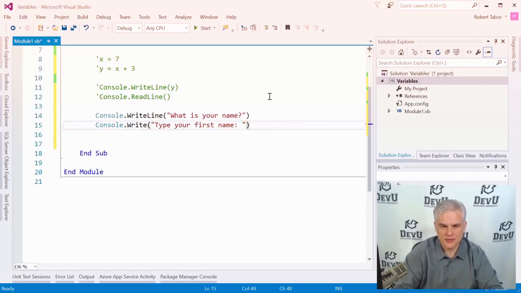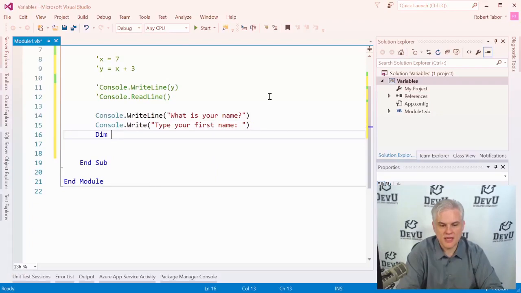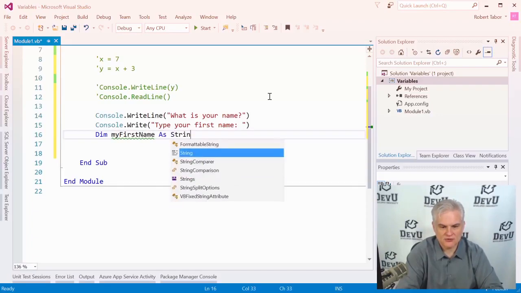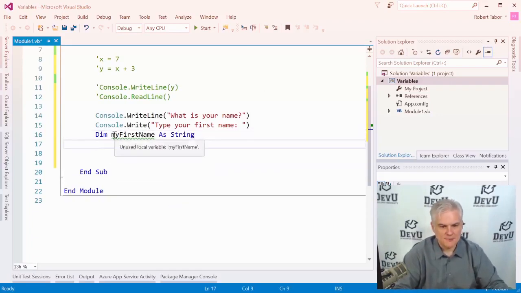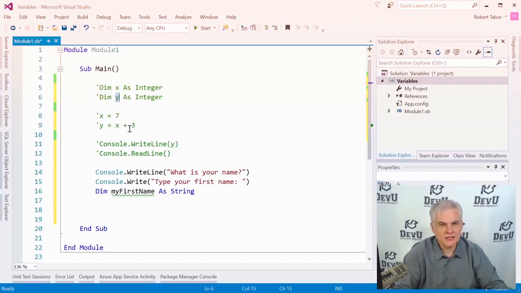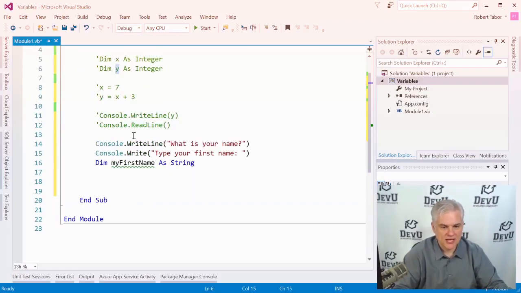The next line of code, I'm going to create a bucket, or rather a variable called lowercase my, capital F in first, capital N in name as string. Okay, so let's talk about what I did here. Instead of using just a single letter as my variable name, I'm able to use a very long variable name. Furthermore, I'm able to use lowercase letters and capitalized letters in order to give me a visual cue of where one word ends and another word starts. And this is called camel casing. We'll talk about it in just a moment.